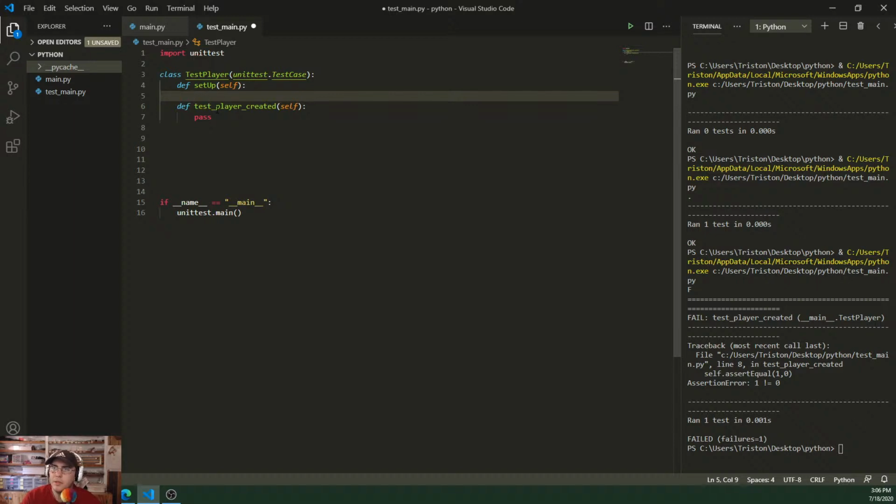So in setUp, we want to say self.player equals Player, and then we're gonna give it, well, what do we say, name. So we'll just give it my name, Triston, age 24, region Thailand, and then inventory, we'll leave that blank. What I'll most likely do is the inventory will have a default empty in the Player thing here.